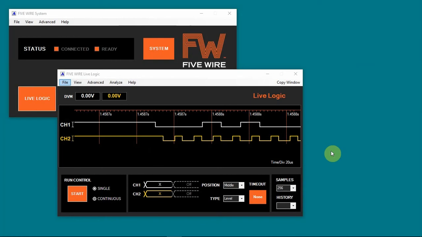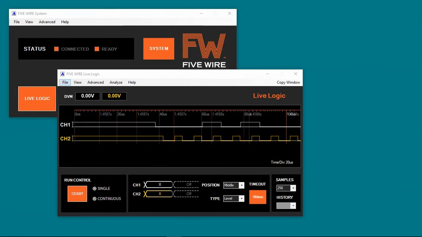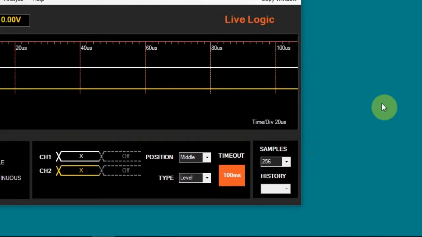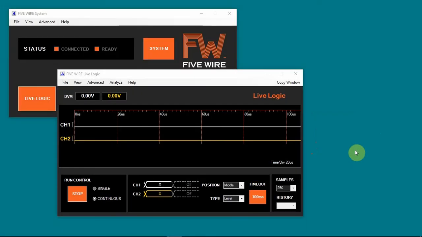Live Logic includes two acquisition modes, continuous and single. Continuous mode includes a timeout that keeps track of how long the acquisition has been running. The acquisition will terminate and a new acquisition will be started when the number of edges requested is satisfied or the acquisition timeout expires. This produces a display that is continuously updated even if the signal you are probing is static.